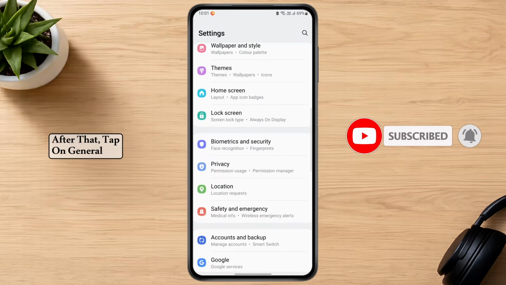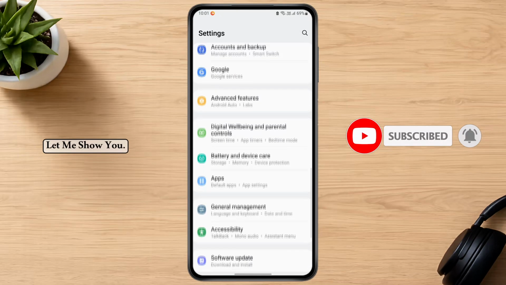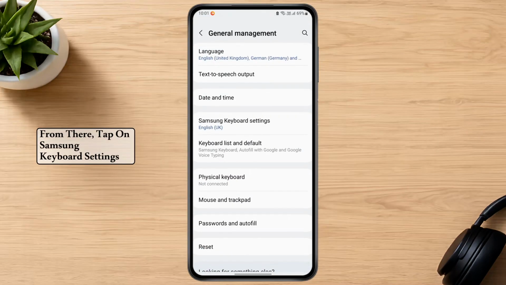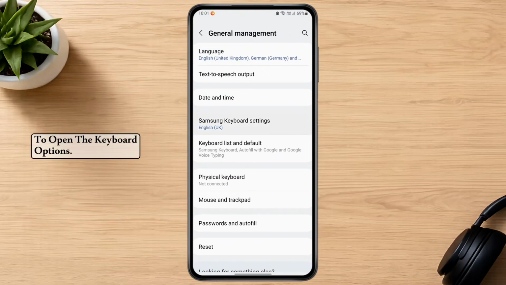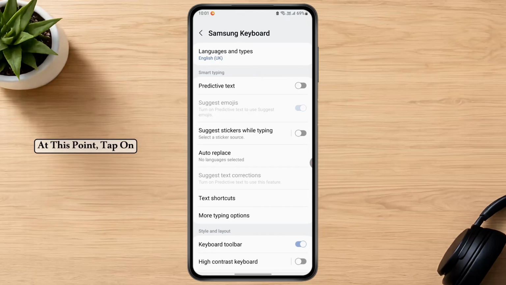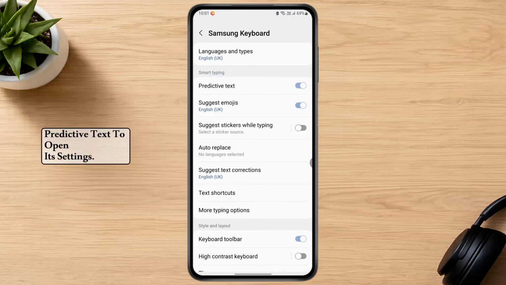After that, tap on General Management from the list. Let me show you. From there, tap on Samsung Keyboard Settings to open the keyboard options. At this point, tap on Predictive Text to open its settings.